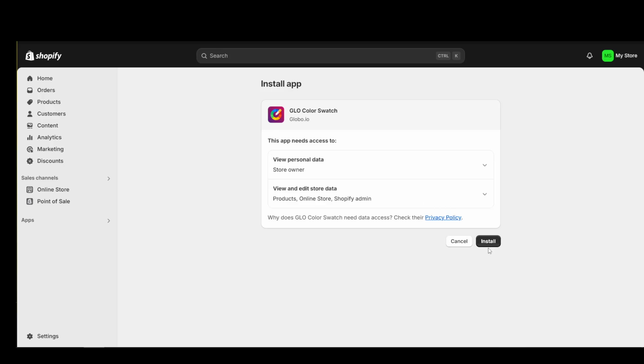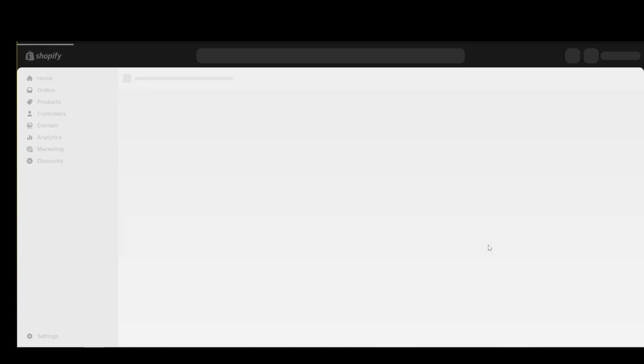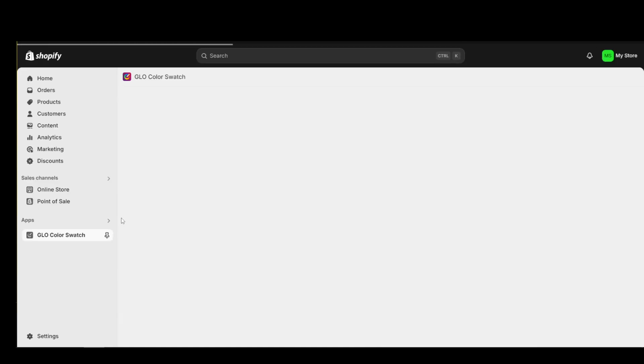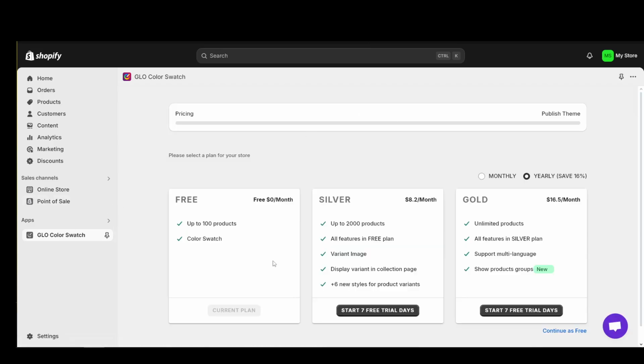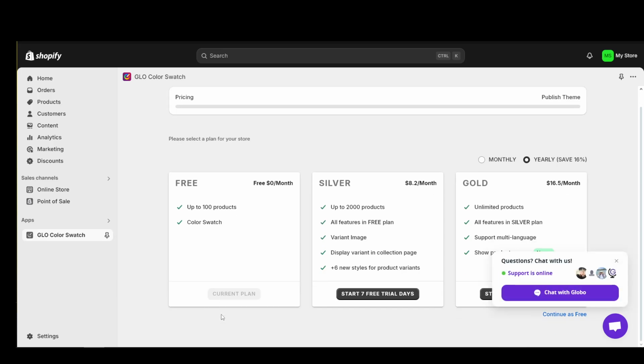Once that's done, you can then get started and actually use that app. As you can see, you need to verify everything. So I'll just click install, and as you can see, it's going to start installing that app. And once that's done, it's just going to refresh the page, and then we can go ahead and go into Glow Color Swatch.